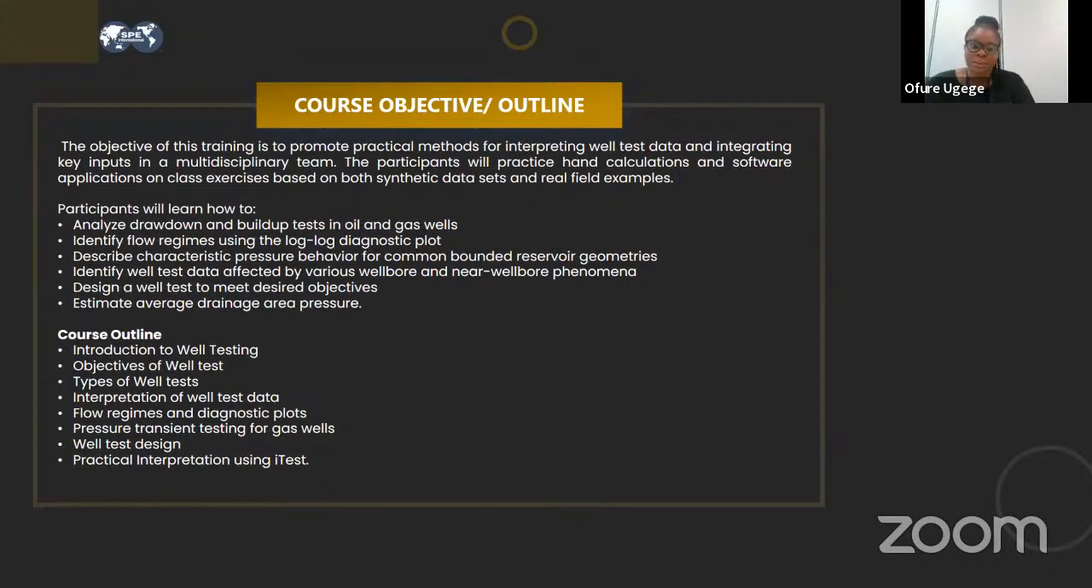So through this training, the participants will actually learn how to analyze the different types of well tests that we do, the drawdown and the build-up tests, and why we even do those tests. You will also be able to identify flow regimes.